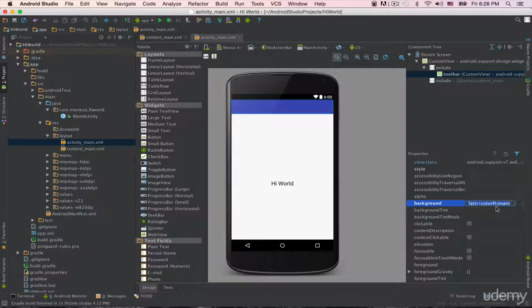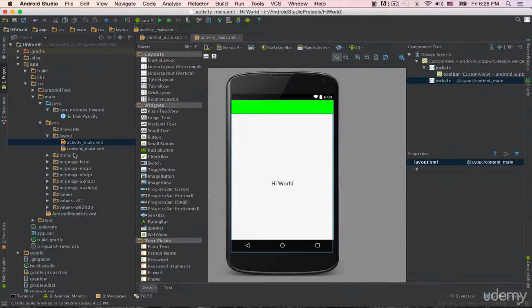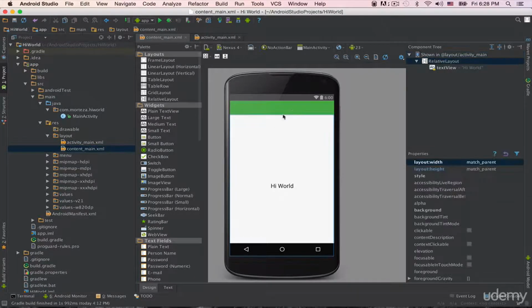I can, for example, select this background, as I highlighted here, and press delete on my keyboard. And for example, I want to make it a green toolbar. So I can easily type in a hashtag and 00FF00. It's green now. And if I go back to the content_main.xml, it's not there again.